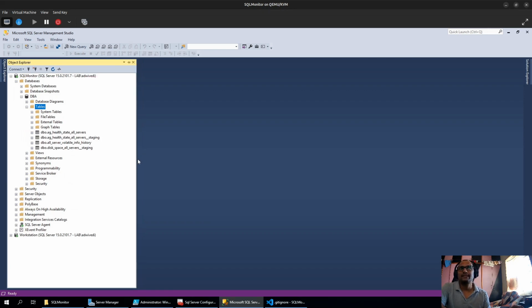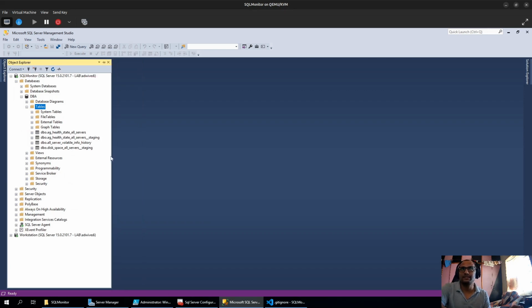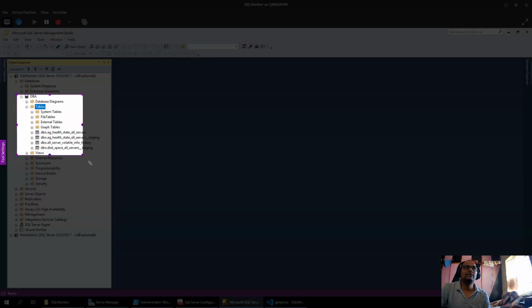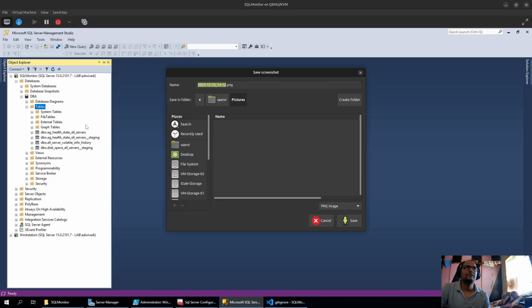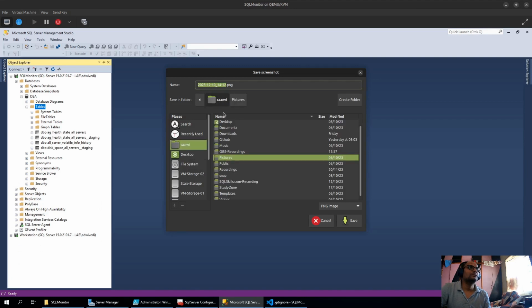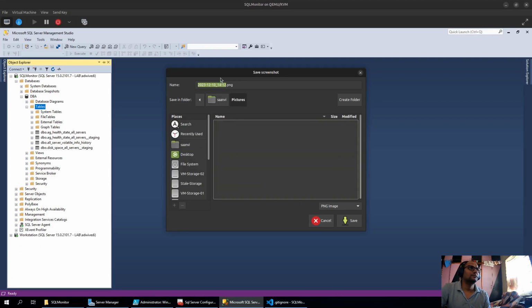But as I said earlier, this is the least tested feature because I rarely remove SQL Monitor from inventory server. So there are still 4 tables which are left. Let me take screenshot of these, because I will eventually add these in the script. So I can put them in here, pictures.